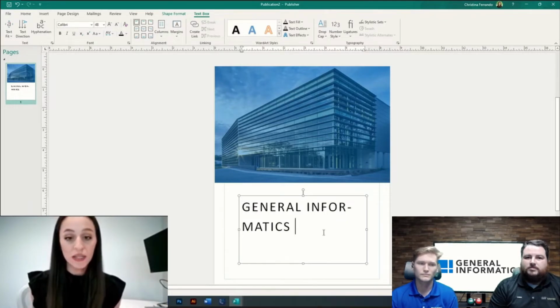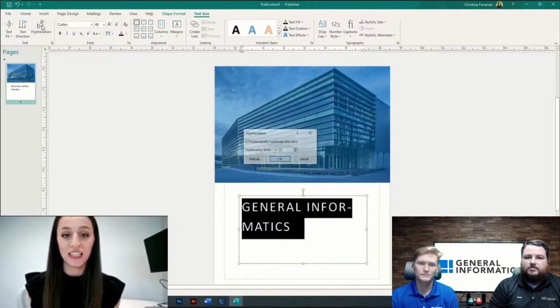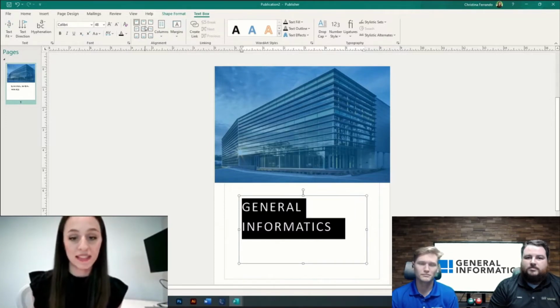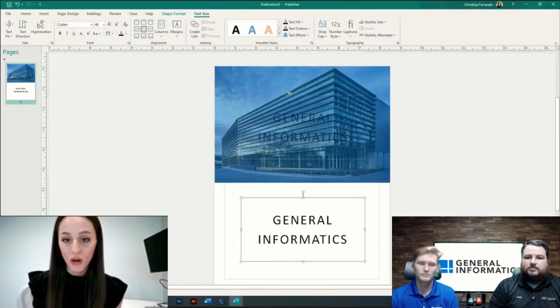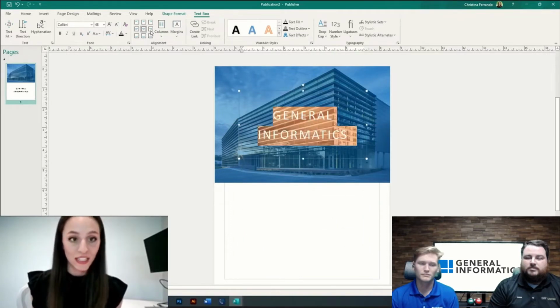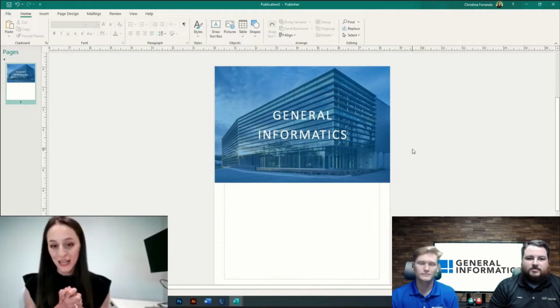So all you have to do is select your text, and then at the top left, there's this hyphenation button, and you just click it, and then if you want to remove it, you can do so. So for this, I'm going to want it to be centered in the middle, and then I'm going to hover over where I want it in the image, and we're going to change it to white. So there we go. We have General Informatics and our headquarters.